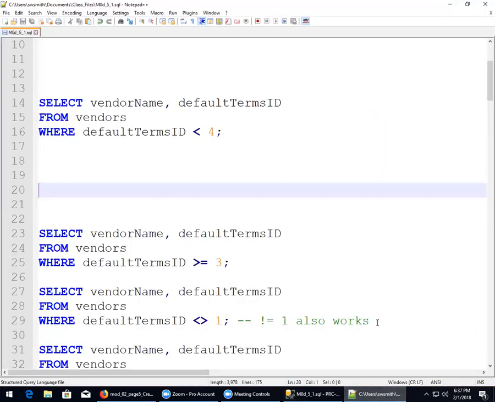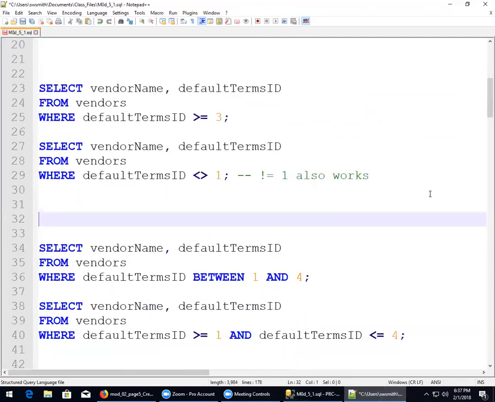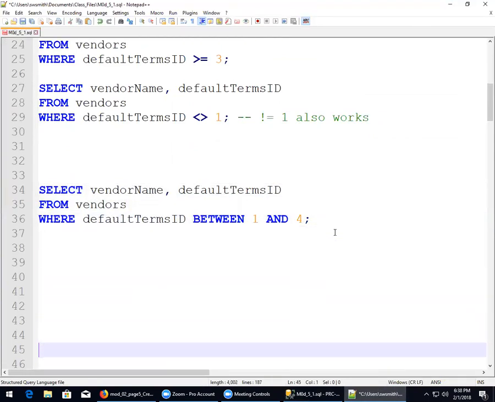Questions at this point? I will give you this file. What does it mean to be between 1 and 4? How many numbers are between 1 and 4?